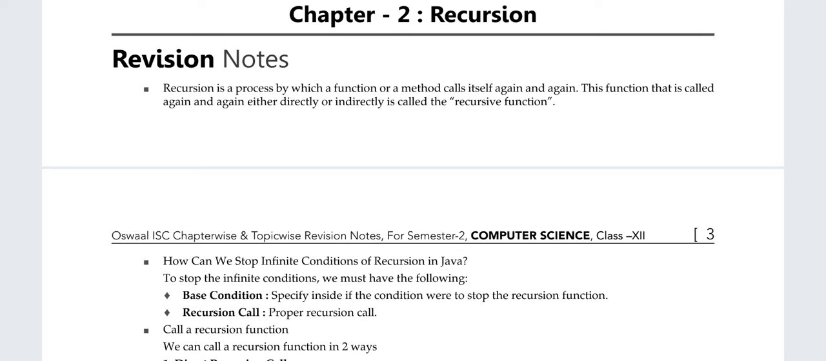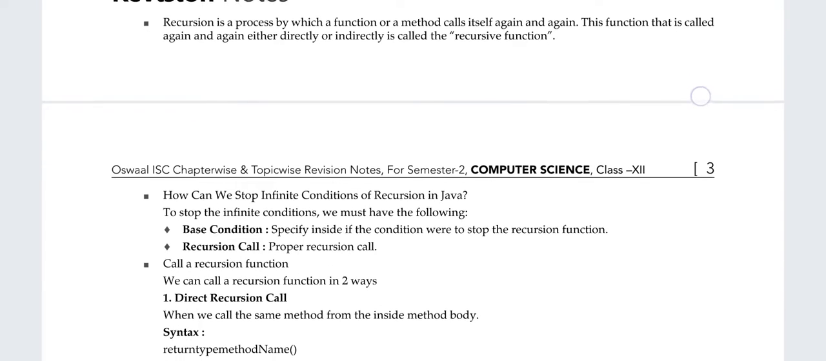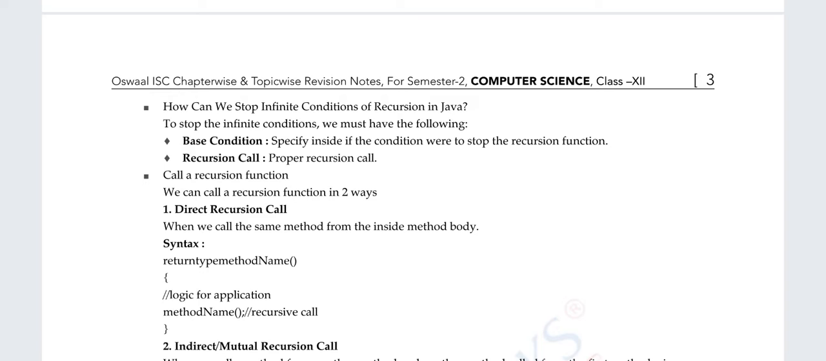Recursion is a process when a function calls itself. So if a function is calling itself again and again, then that becomes recursion. Clear? Any doubt? Now, what is the difference between recursion and loop?